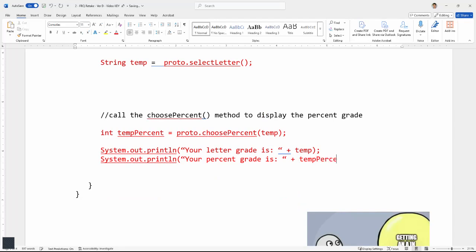if I can spell, and one last concatenation with the percentages. There we go. And there you have it. Let me know if you have questions.